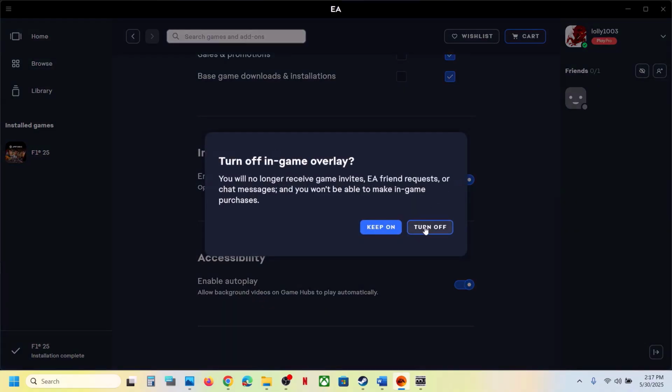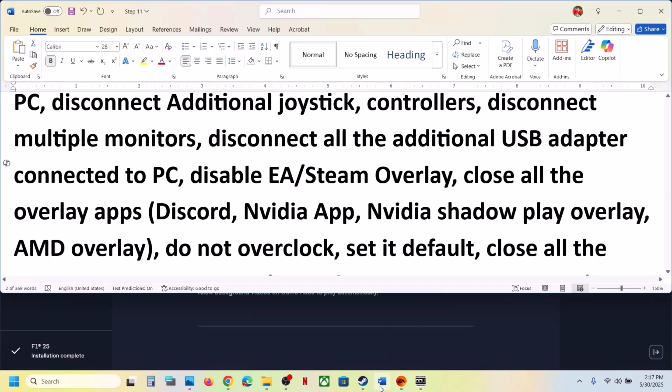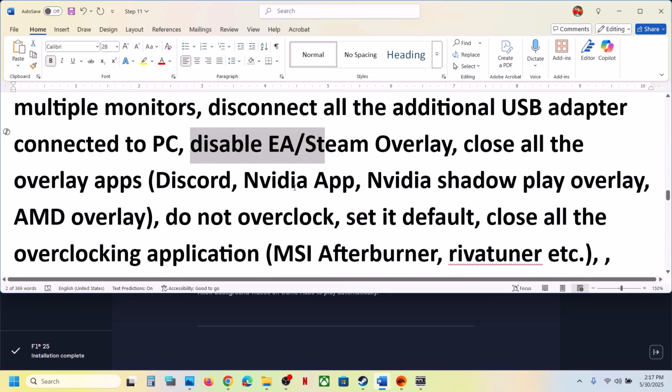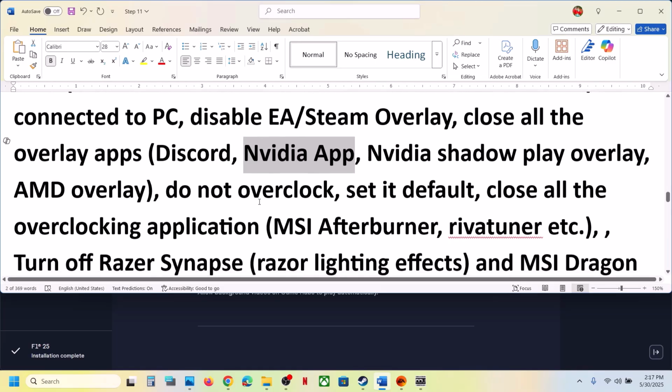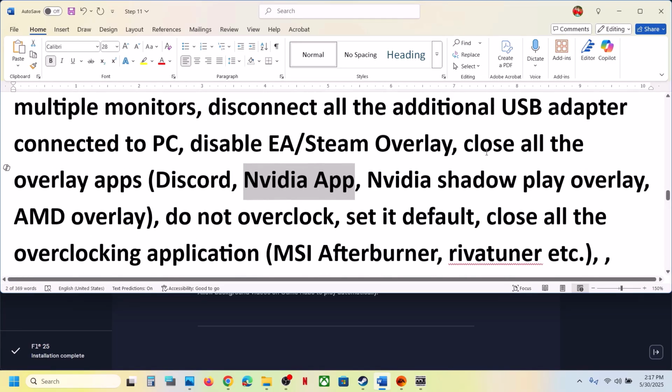You can turn this off, and then you can check. If that does not work, and you have any other overlay application like Discord running, go to Discord settings, turn off overlay. If you have NVIDIA app running, go to NVIDIA app settings, turn off NVIDIA overlay. Or you can also close all the overlay applications and then launch the game.